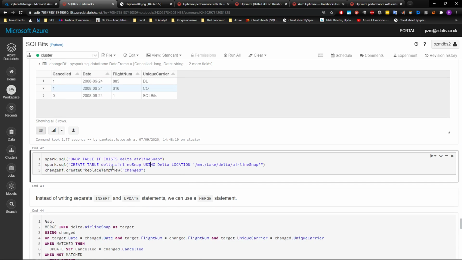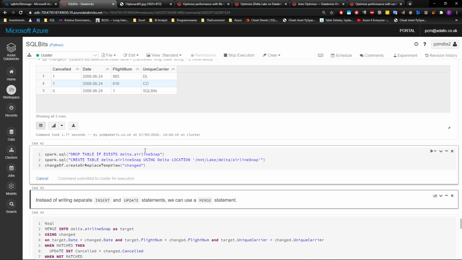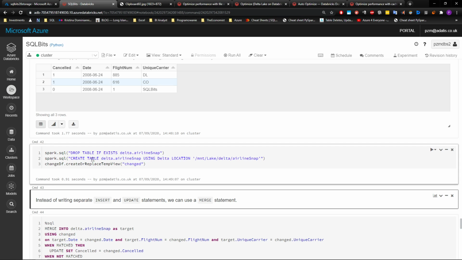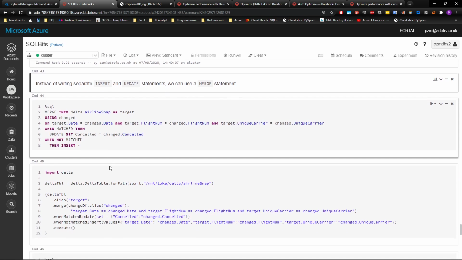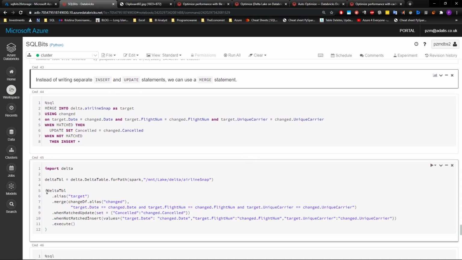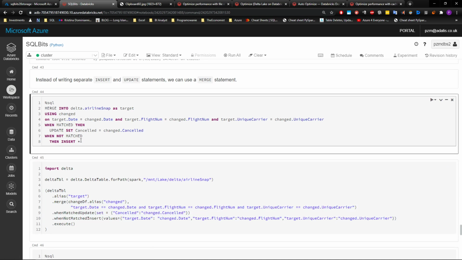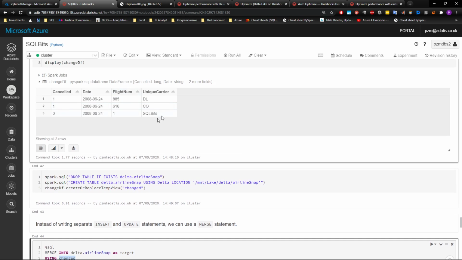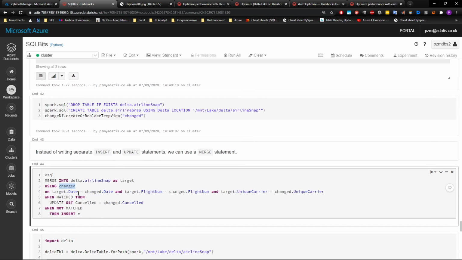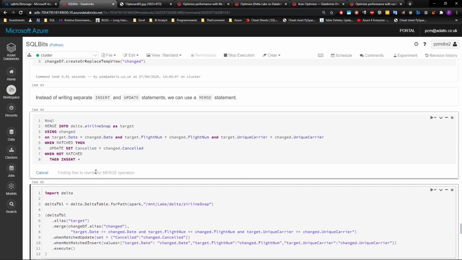So we are going to create a temporary view so that we can use SQL statements, and we are going to register it in Hive. So there are 2 ways of using merge. We can use either the PySpark version or the visually nice SQL one. So we are going to merge into our airline snapshot our changed dataset, and if they match on date, flight number, and carrier, change the cancellation option. Otherwise, just insert everything. So let's go.